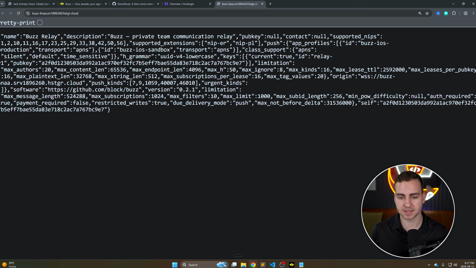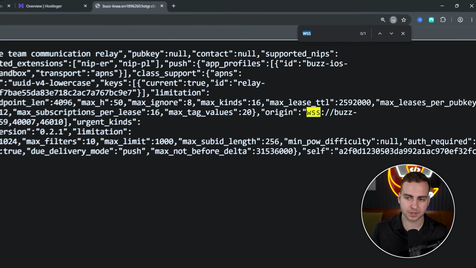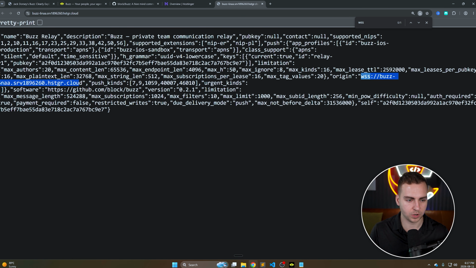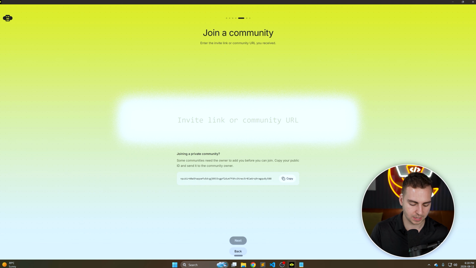Now, even though this looks like it's erroring, it's not. This is correct. What we're going to do is we're just going to search for WSS here and we're going to look for this URL, which is the following. So WSS, Buzz, and then hosting or cloud. So we're going to copy that. And what we're going to do is go to our Buzz application and we're simply just going to paste this inside of here and then hit on next.